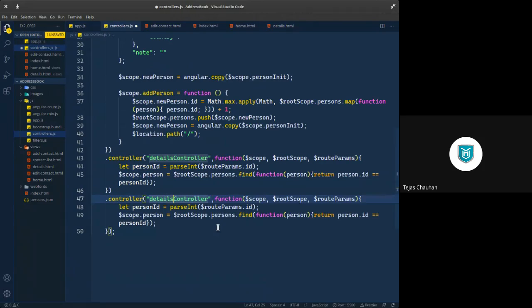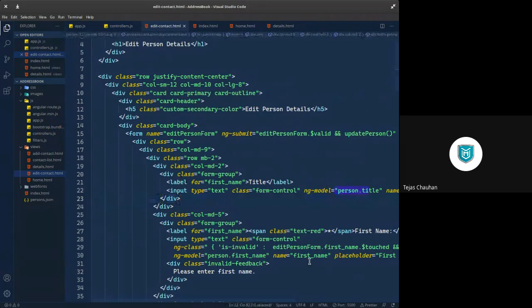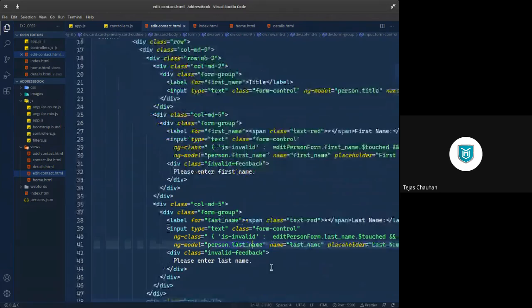So this is going to be the edit controller, where I'll have scope, root scope, and route params, because from route params I can get the ID. Once I have the ID, I'm going to fetch that person data and keep it in a person object, so that I can access all those person data, like person title, person first name, person last name, and so on. So that part we have already written here, and we have the controller.